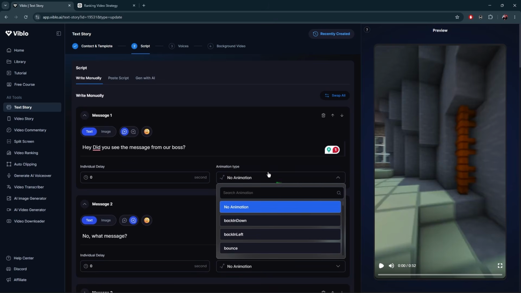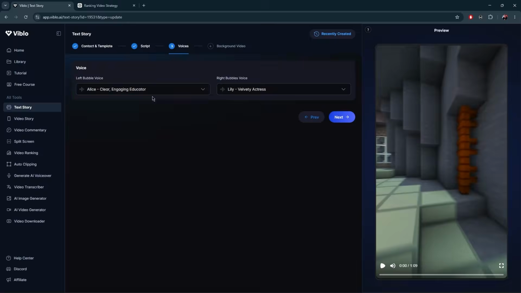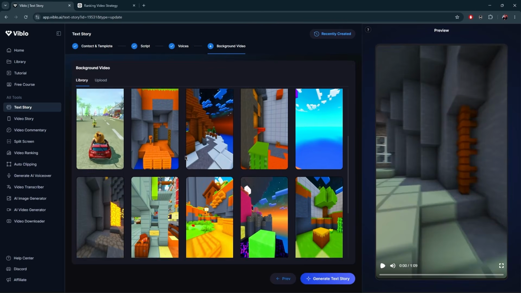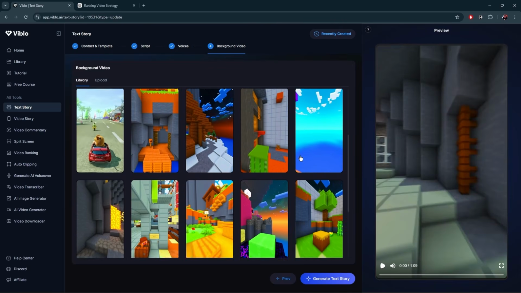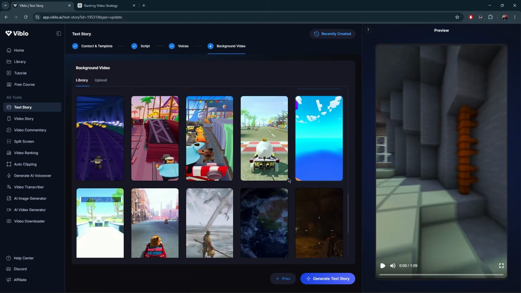Next, you can add animations for how the messages appear, choosing from multiple options like Fade In, Bounce, or Fade In Left. After that, select the voices for the characters. Lastly, select the video you want to play in the background. There are plenty of options to choose from, featuring all types of gameplay common for this type of short-form video.